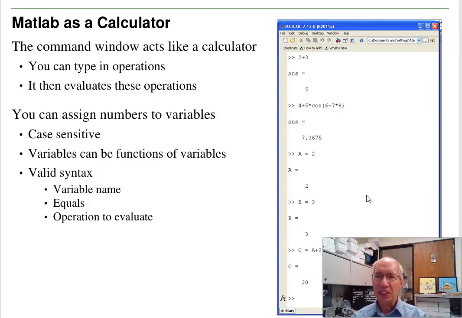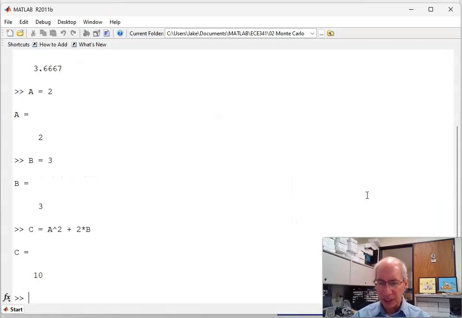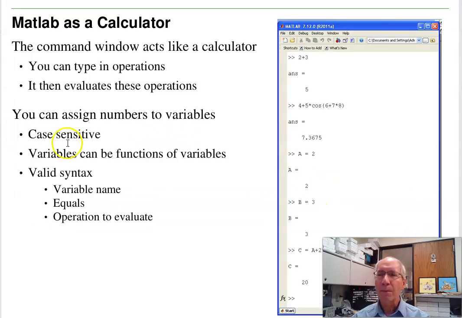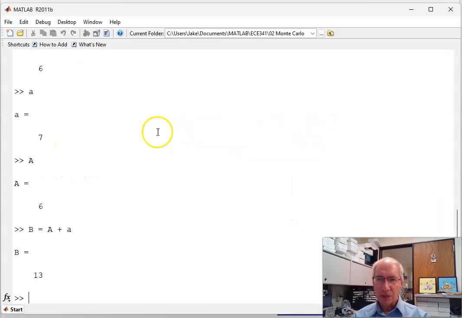Now Matlab is case sensitive. For example, if I say A equals 7, capital A equals 6, I can say B is capital A plus little a, 13. Matlab also uses the syntax of most programming languages. What it does is I have an operation on the right-hand side of the equal sign. It analyzes that equation and then assigns it to B. So I can say that A is equal to B plus 7.